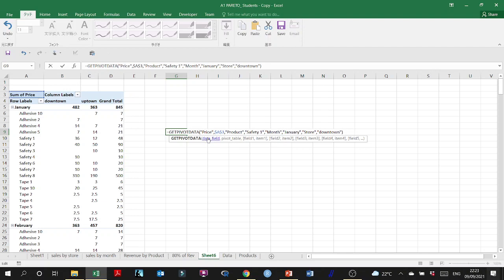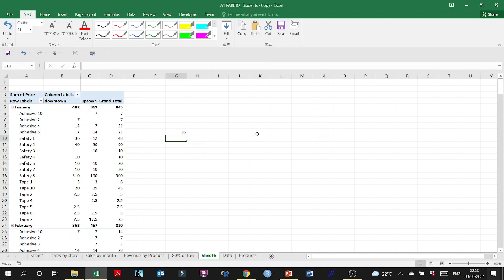This is the data field that you would like to get, which is the price. And the pivot table is in fact starting here at A3. The pivot table starts with, I know that we're starting with the month, but actually the month is just on top of the product. So we're going to start with the products. And then from the products, I want safety 1. And then we say month, January, store, downtown. So then this will yield 36.